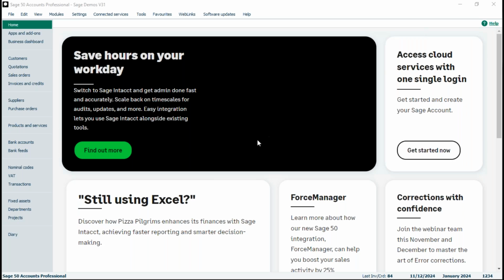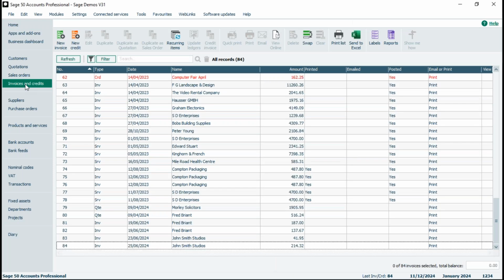Now, to add a bit of text, all we're going to do is concentrate on an invoice layout. So if we pop into invoices and credits, you've got to have at least one invoice or credit note entered to be able to follow this process through. If you're just brand new to Sage, then enter a dummy one. You can always delete it afterwards.